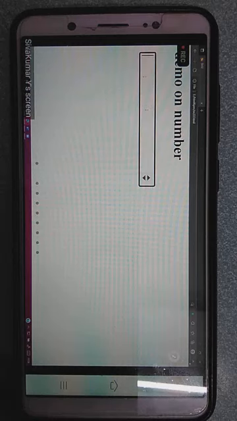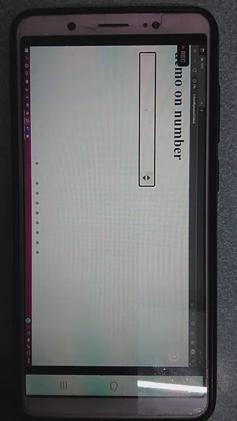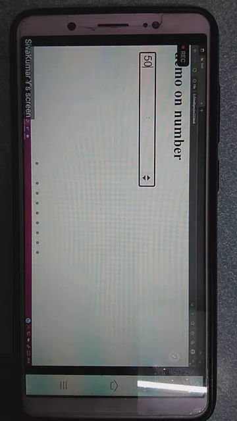So if the box doesn't contain any value, the up button starts at 1 and the down button starts at -1. If the box contains a value, say 50, then from there onwards it starts.